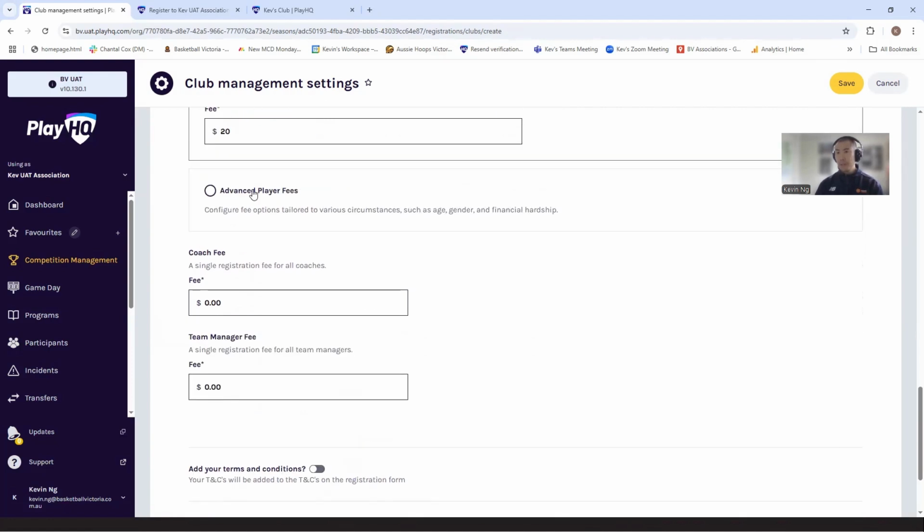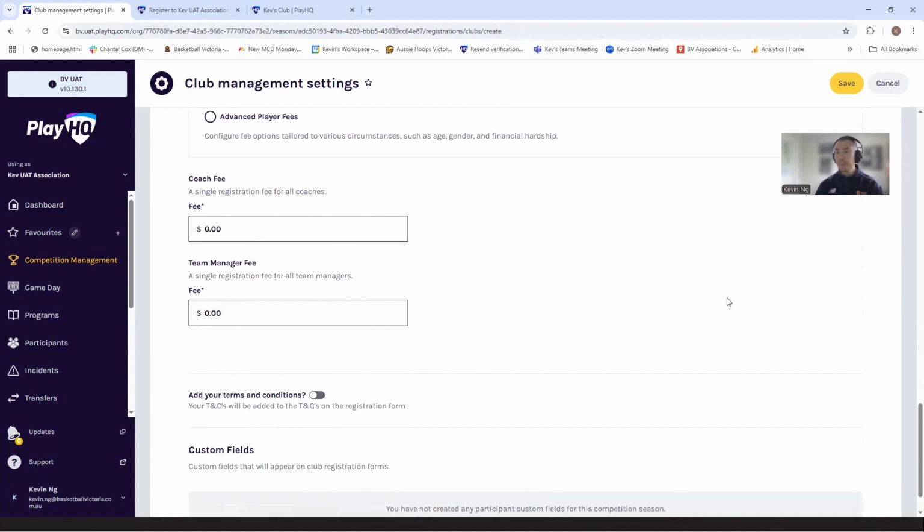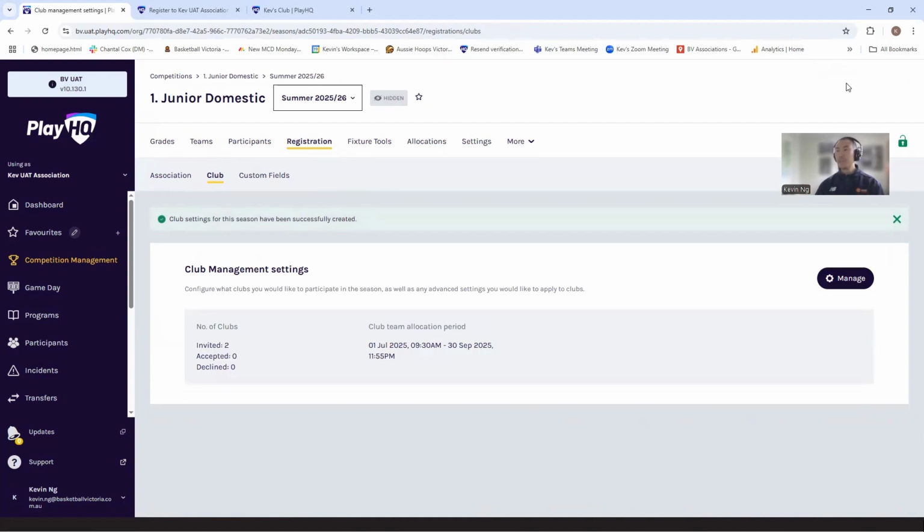Similarly, the advance fees, coach fees, team manager fees, like in the participant to association form, are there, and turn on terms and conditions, which means that your association's terms and conditions need to be agreed to by players registering to their club. And then you hit save, and then that allows clubs to set up their own registration forms and take registrations for this season at your association.